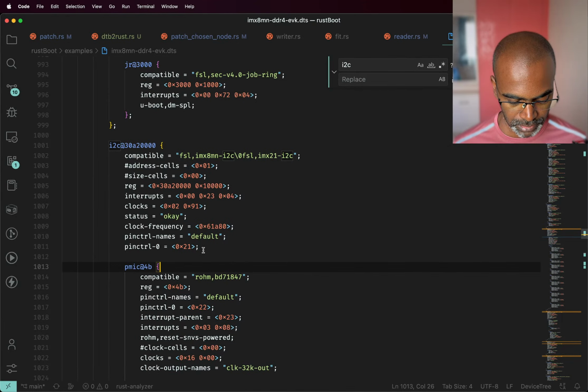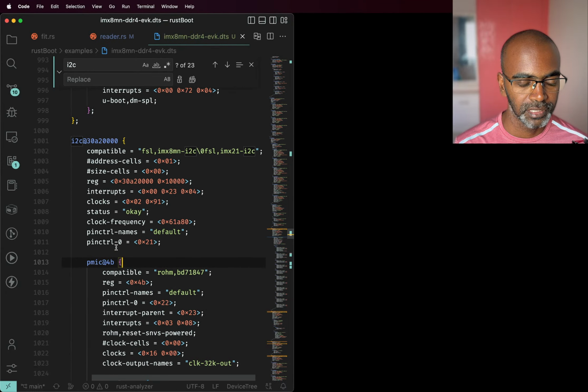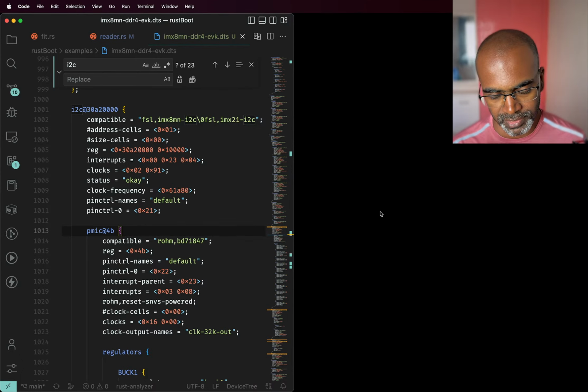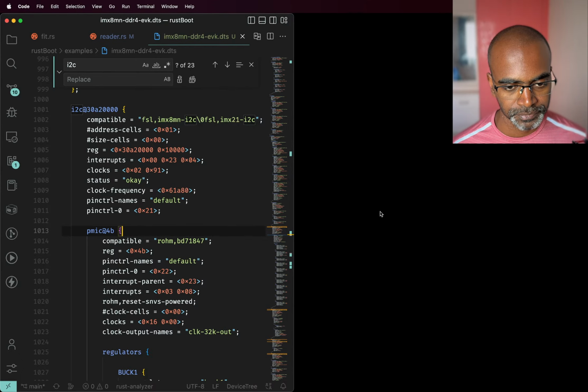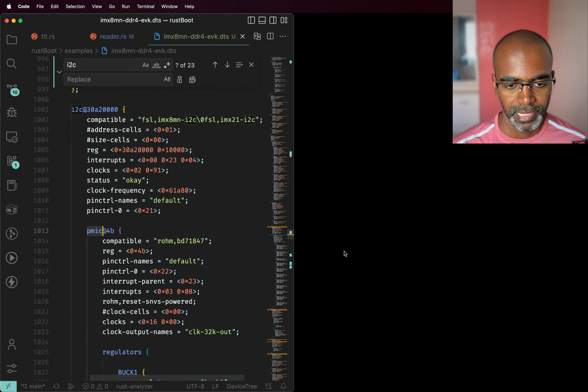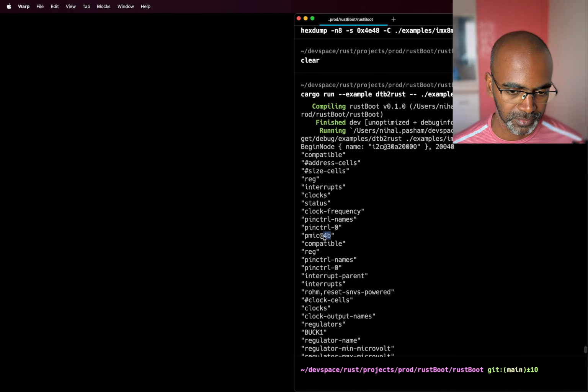Let me put this here, and I guess you can see this, right? You'll see that this particular node has these properties, and I'm simply capturing all those properties. And if there are any sub nodes within the I2C node, I'm capturing those as well. So compatible, address cells, all of these are properties. And then you see this is another node that's nested inside the I2C node, and that's also something I have access to. If I wanted to look into it and see what its registers are, what its offset is, I can also do that.